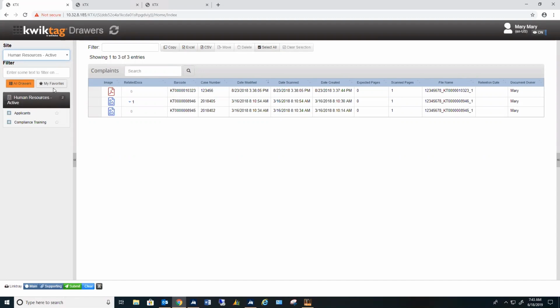And all of this that I'm showing you, the sites and drawers and adding documents in and emailing them out and finding them and being able to research them, all of that is part of the QuickTag core document management functionality that's part of the bundle solution that we have a promo on right now.